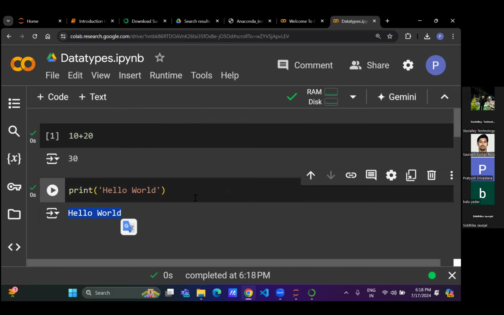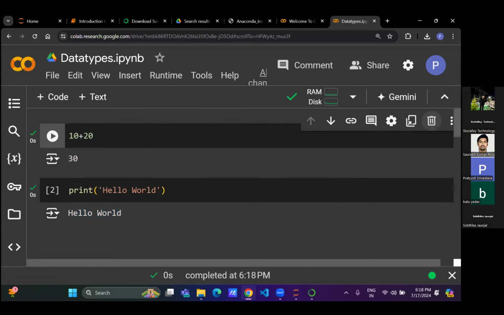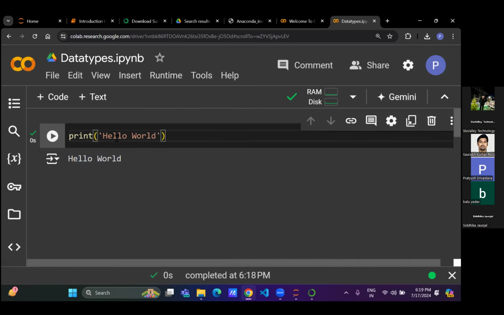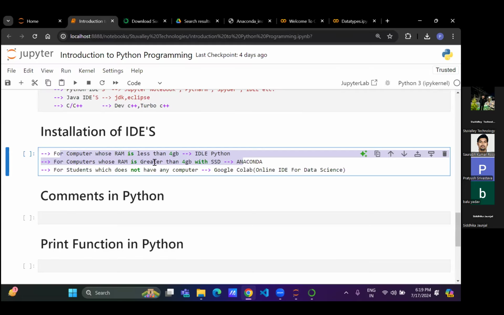Now, if you want to delete a cell, here you will see a dustbin icon is there. This dustbin icon is basically for deleting a cell. Just click on this, and your cell will be deleted. And where is this complete processing happening? On the Google server. So generally for data science also, we are using this Google Colab for our programming and for analysis purposes as well. So this is your Google Colab.